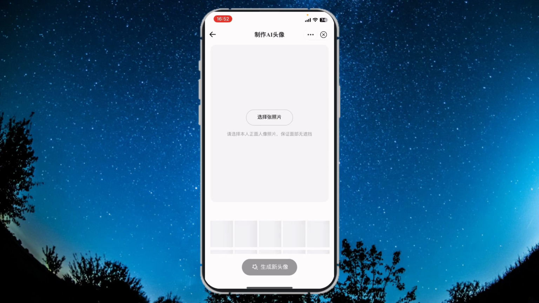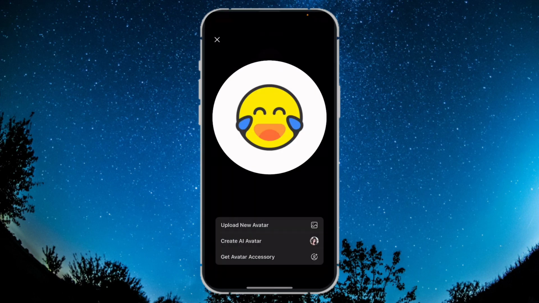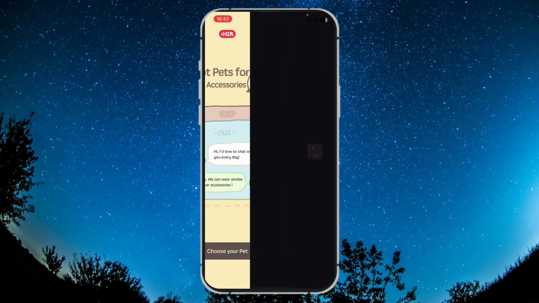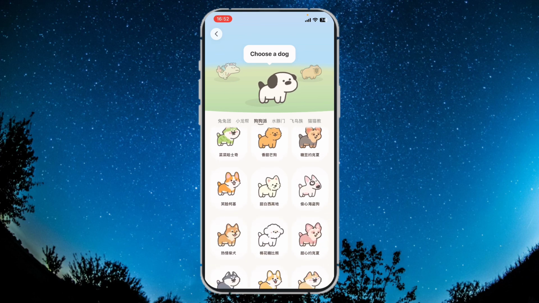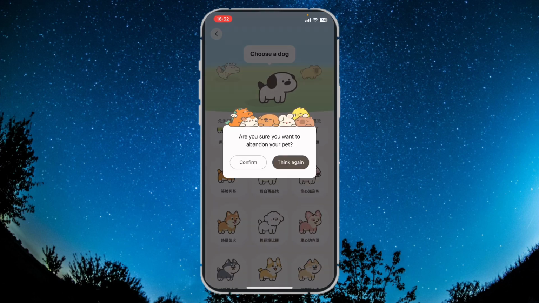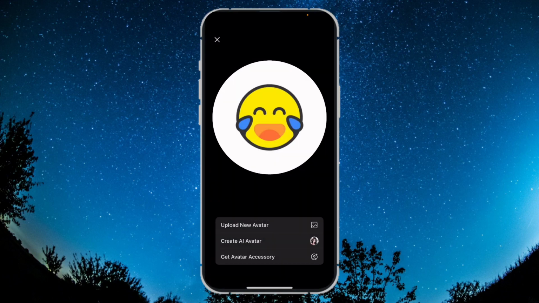For example, as you can see, it will transfer us to a new page and it will show you various AI avatars, or you can go and get avatar accessory. That's some kind of pets, like you have birds, you have every kind of animal. Now I won't show you my gallery, but you get the point. So you can choose between these three, and when you're done, just click on confirm.